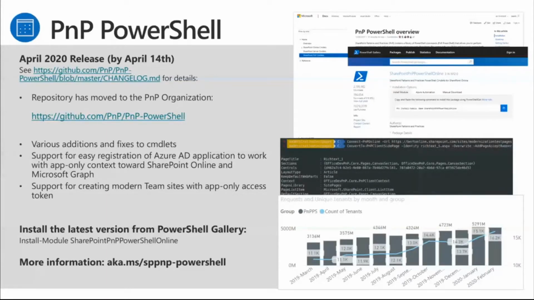And the cool thing of the commandlet is you effectively don't have to use it with PnP PowerShell, because it just creates a standard Azure AD app. So wherever you need an Azure AD app, you could use that single commandlet to define it. Very simple. As Bert already mentioned, modern team sites now with app-only access tokens will work as of the next release. That's quite cool. And if we're lucky, we will have a bunch of commandlets also released for Teams.